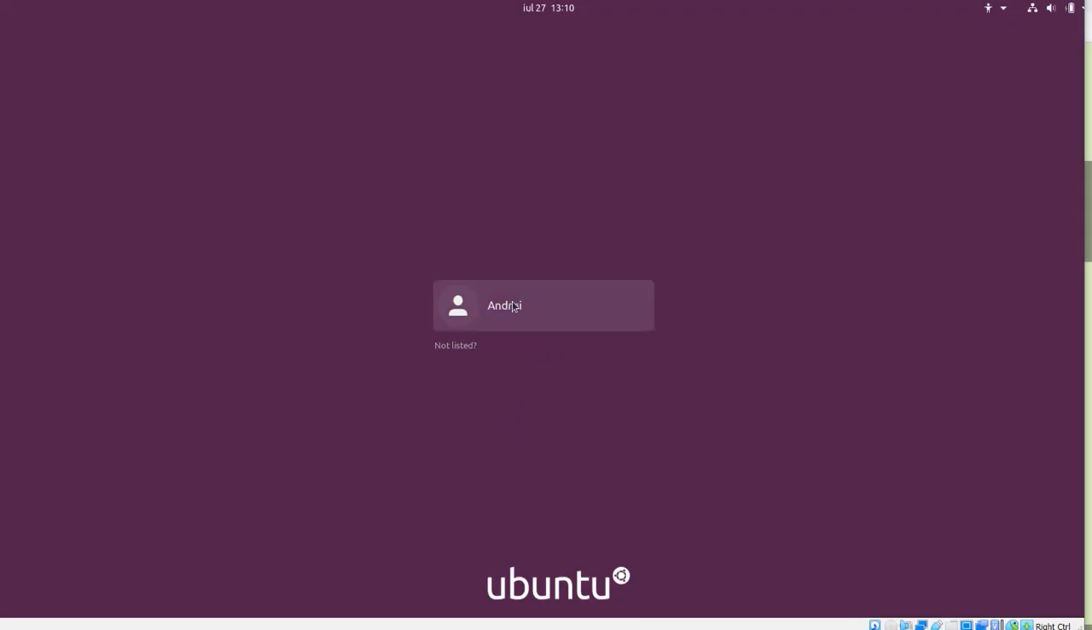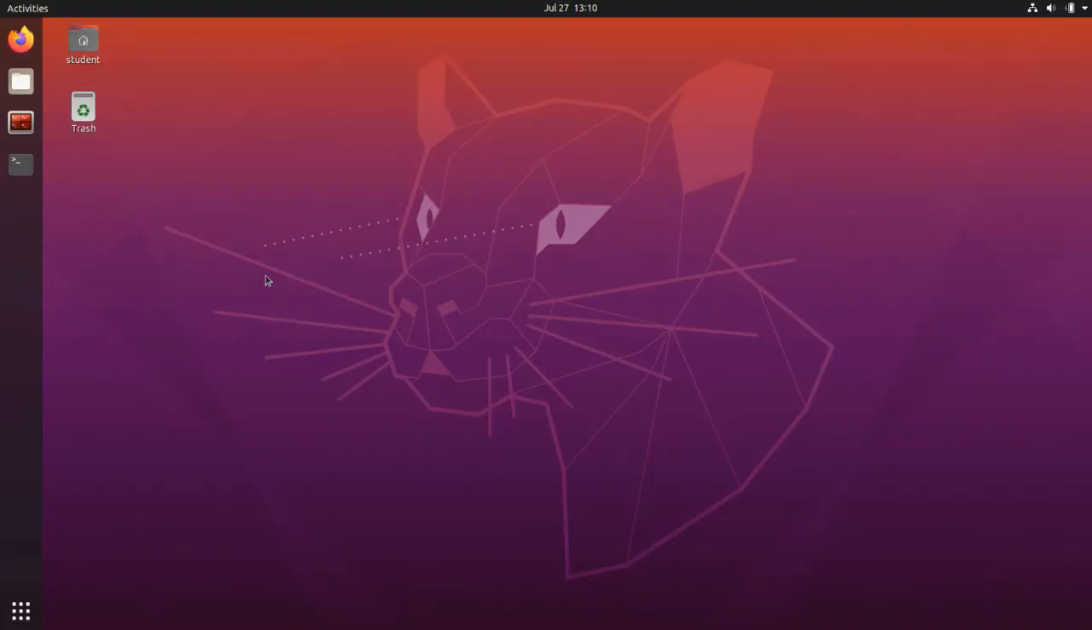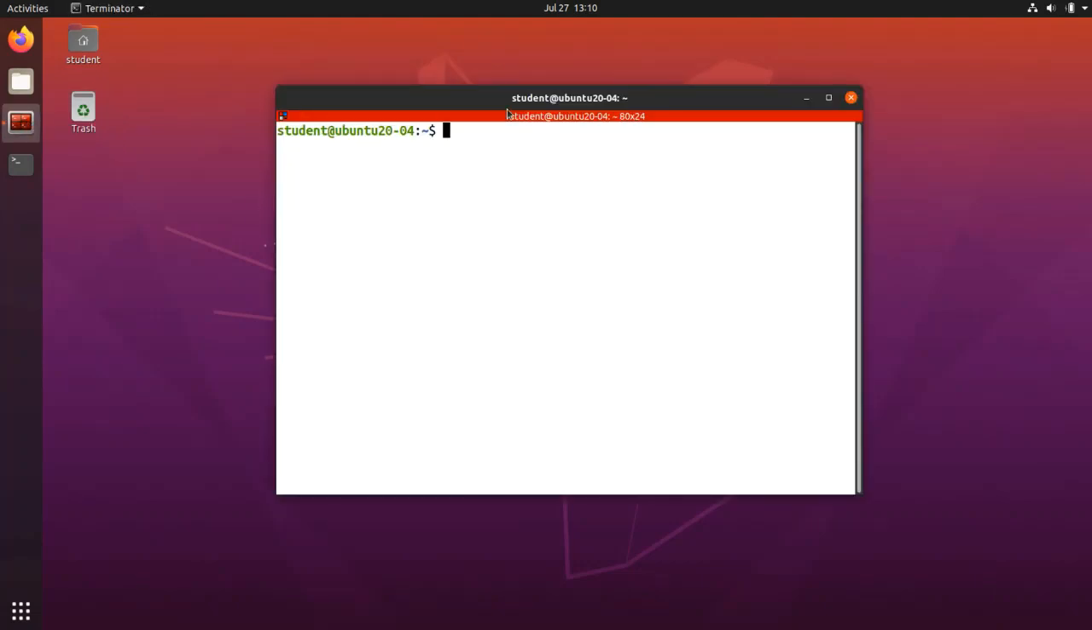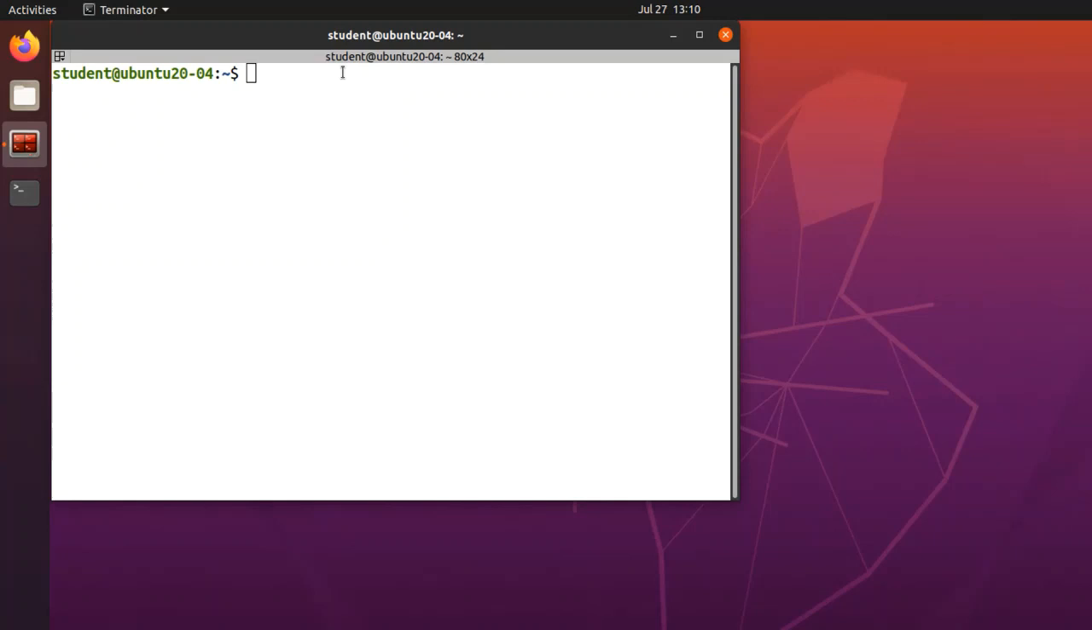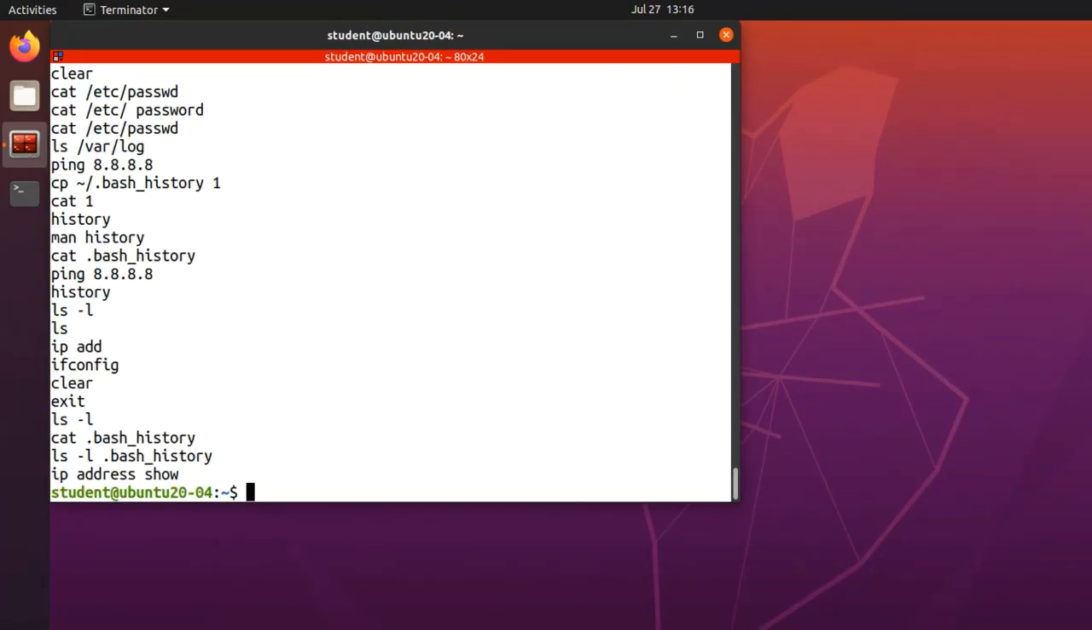I'm logging in again. I'm opening the terminal again and checking the history file. And the last command is in the history file. To run a specific command from the history by its number, use an exclamation mark and the command number.